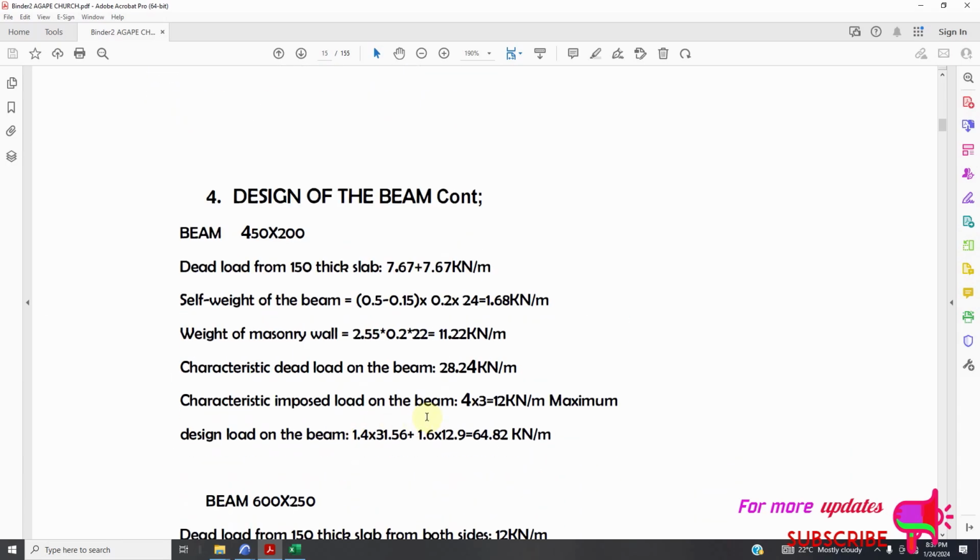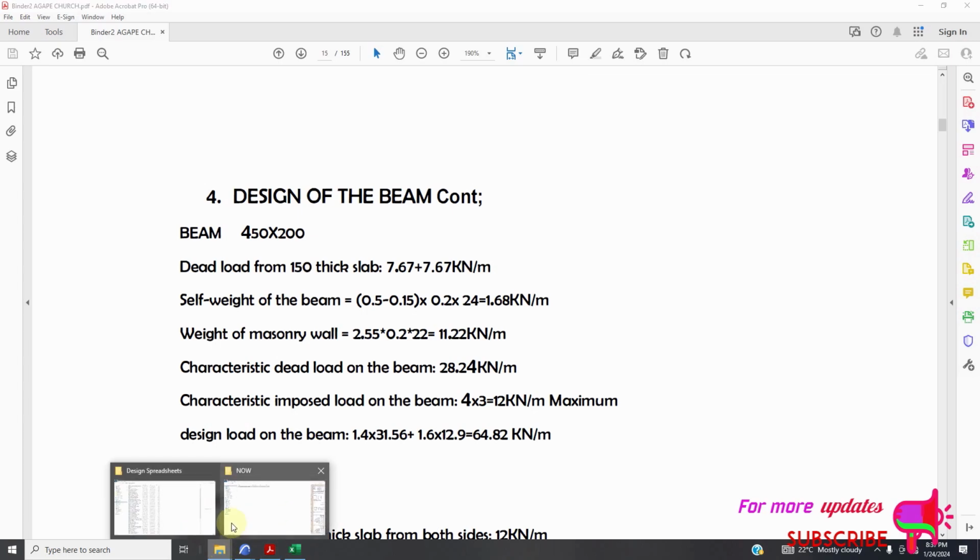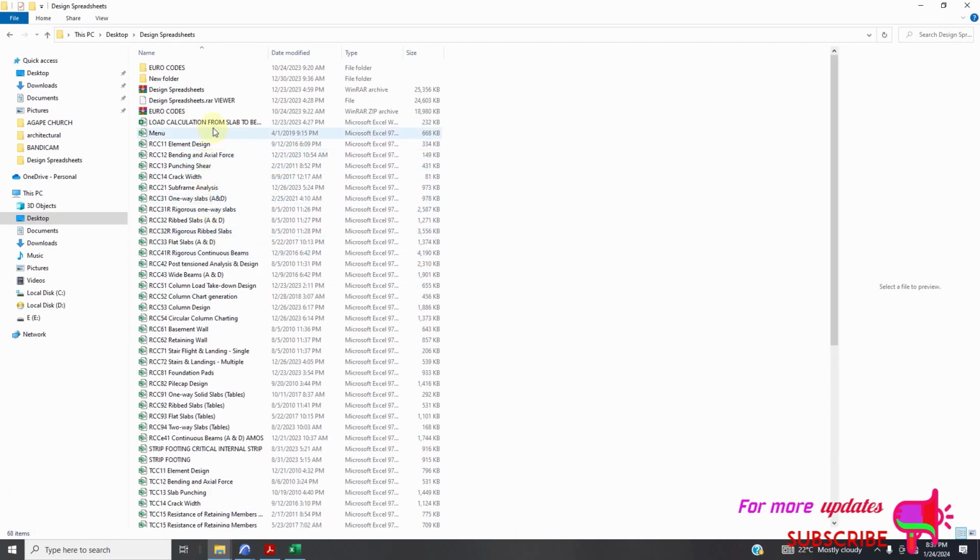So to calculate the self weight of the beam, it will be the depth of the beam minus the depth of the slab, multiplied by the width, that is 0.45 minus 0.15 times 0.2, multiplied by the unit weight of concrete. Our unit weight of concrete is 24, so we get something about 1.68 kilonewtons per meter. So I will need to open another spreadsheet here, that is load calculation from slab.